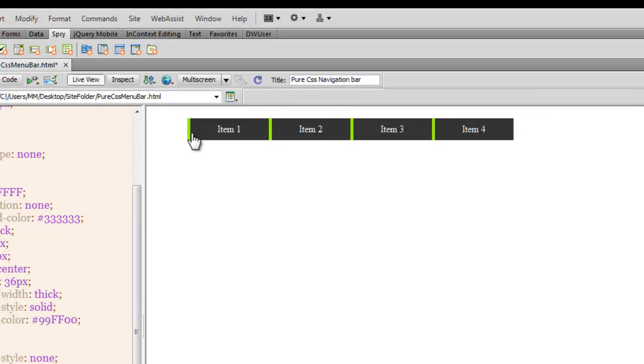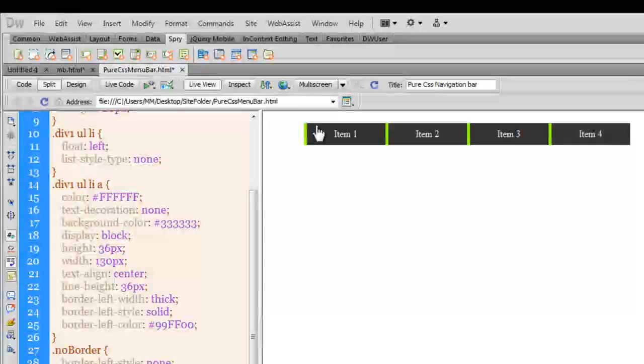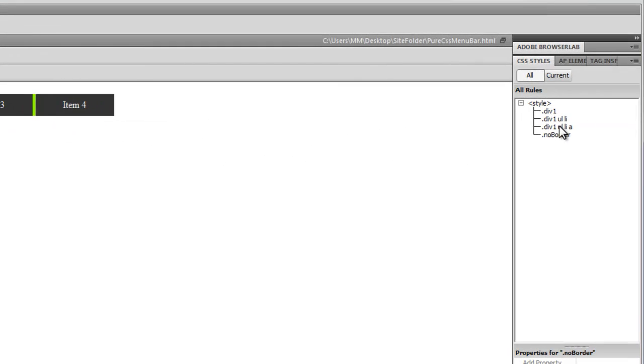Guys, you can see that although I've applied the class no border to the leftmost anchor tag, or the link, the left border has not vanished. And I'll tell you why this is happening. This is happening because of a conflict. Through the third rule, I'm telling that I want a left border. Through the fourth, I'm telling that I don't want it. So there's a conflict, and in this case the third rule is winning, and the fourth rule is losing out to the one that is just preceding it.